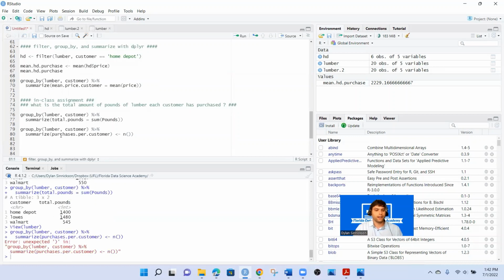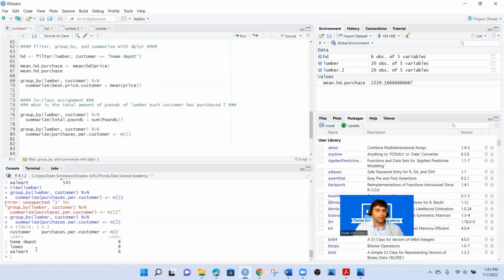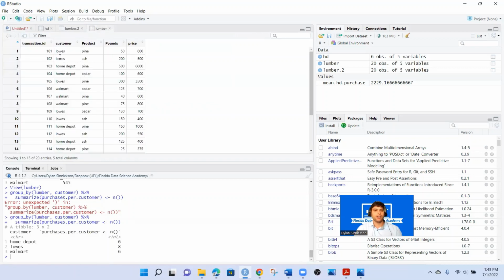So when I run that line, looks like we have a little bit of a syntax issue here. Summarize, oh, no, there's the issue, can't have parentheses there. And when I run that line of code, it looks like we have found that Home Depot has a total of 6 purchases, Lowe's has 8 purchases, and Walmart has 6 purchases. So that's just showing how many times those values show up in this data set.